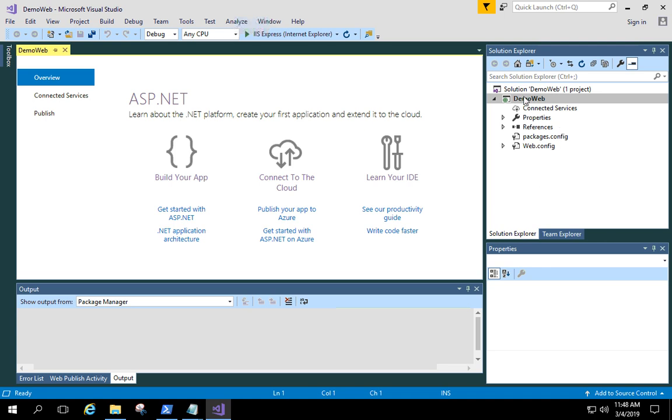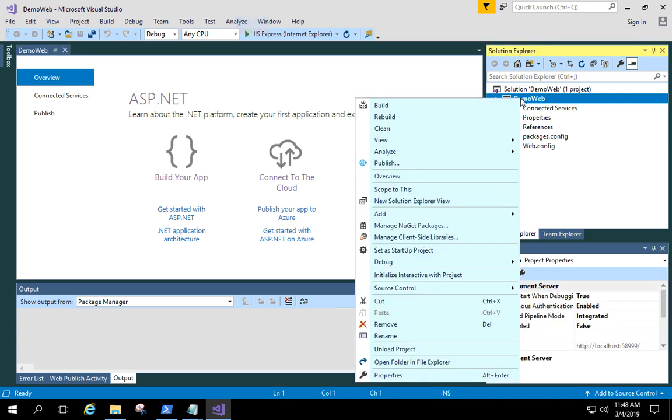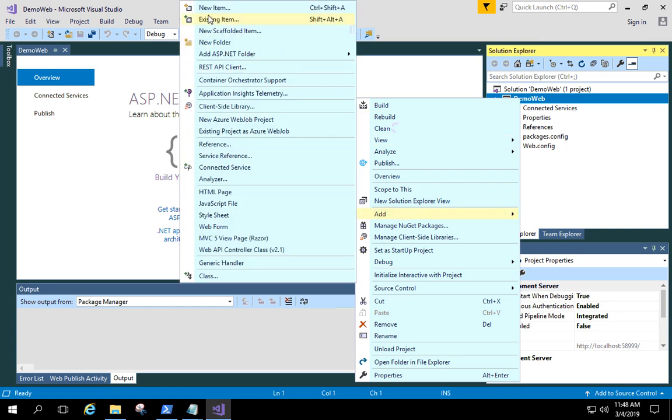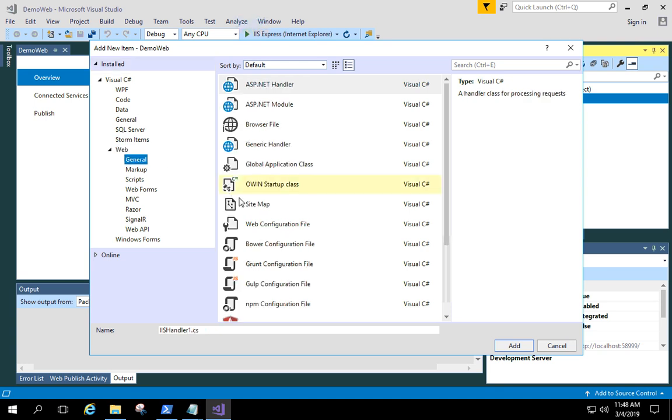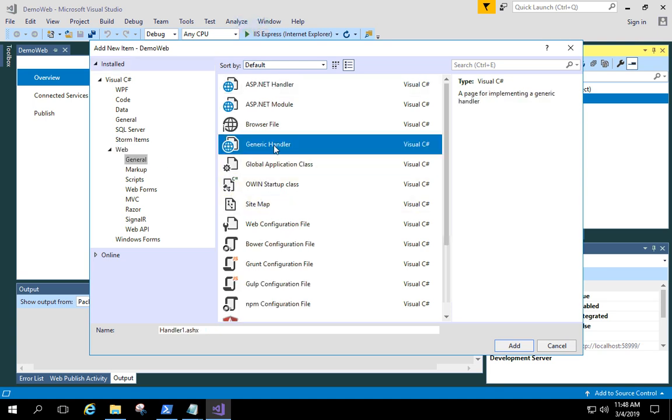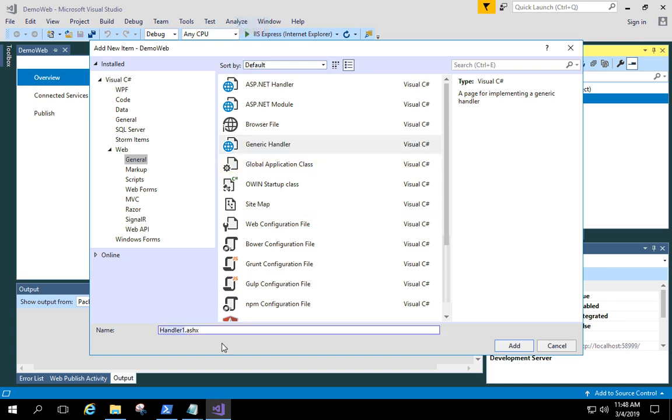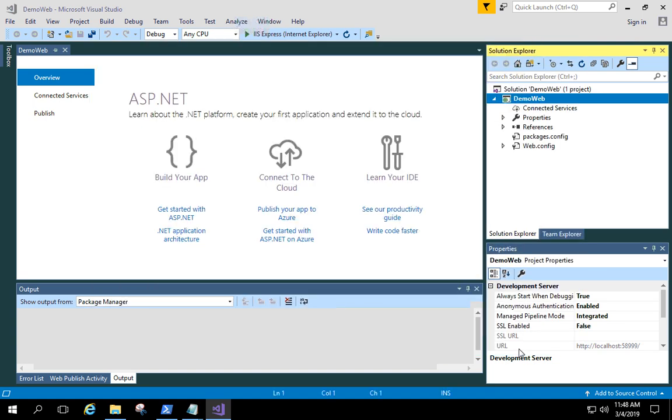Well, this doesn't have any content, so I'm going to right-click, and make sure you right-click on the project, not the solution, and I want to add to that a new item. And the item I want to add under Web, you can maybe look under General, we are going to get a generic HTTP handler, and it's got an ASHX extension. That's just the convention that Microsoft has for a web handler, something that provides a response to a request.